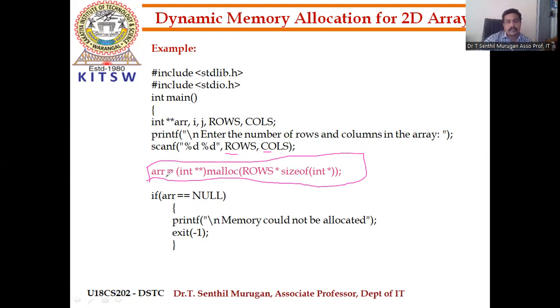If we are getting some values for the array, it means the memory is allocated. But here we are using a double asterisk. This is because we are creating multiple rows, so we use a pointer to pointer. If the array arr is null, it means we are not able to allocate the memory for dynamic memory allocation. In this situation, we can print that memory could not be allocated.